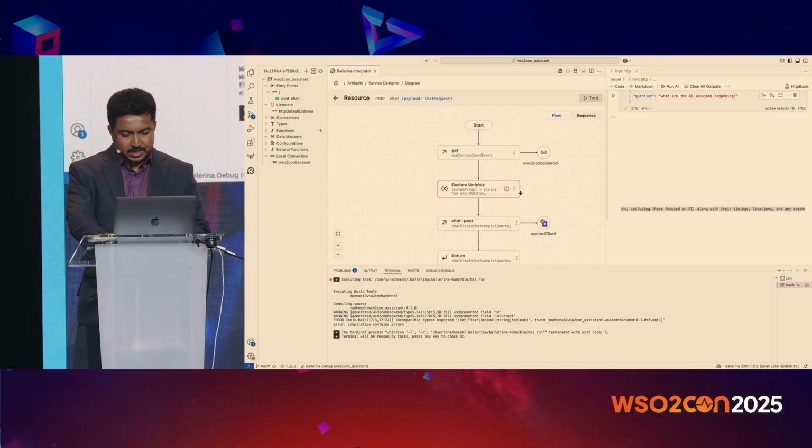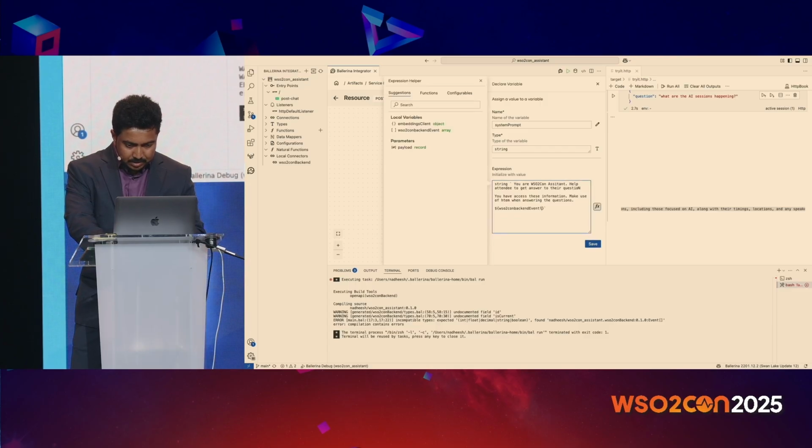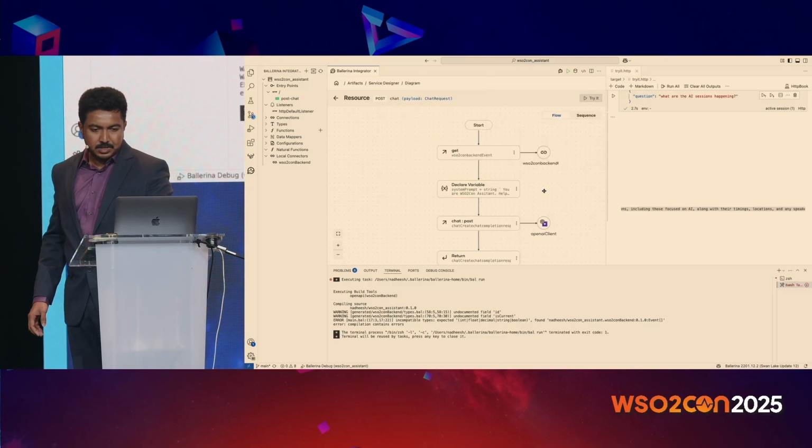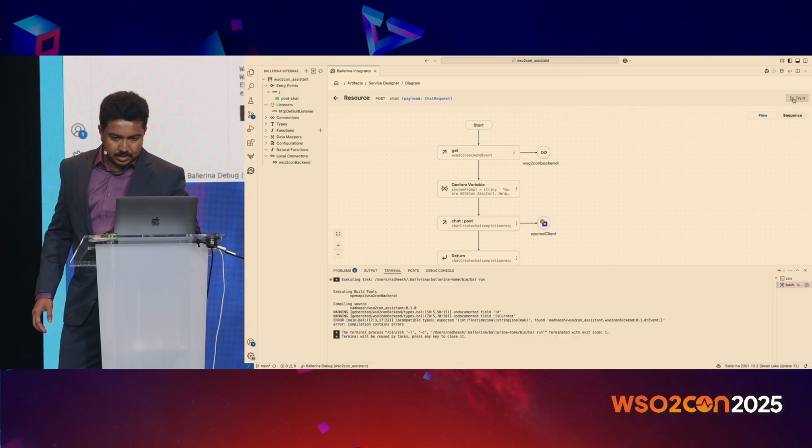Oh yes, so we didn't have the string, right? So it's a record type. So I will say make it a string, because models understand only text, right? And the API also understands the text. Yeah, now it should be working. So I will say try it again.